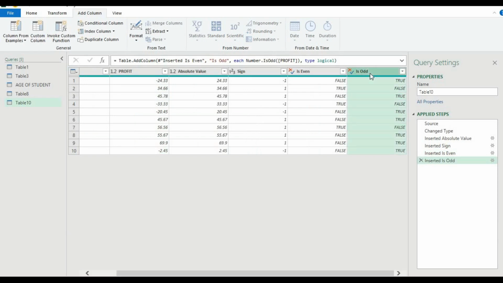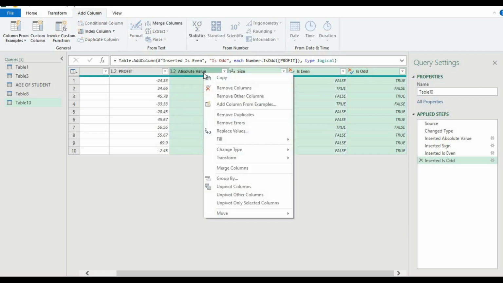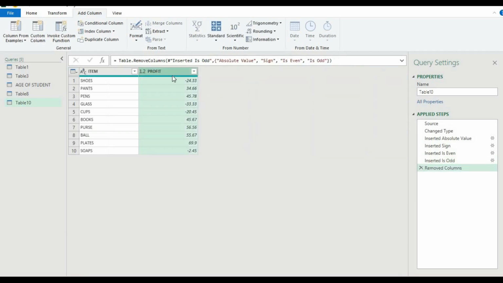Now if you want to delete all this, we will do the next functions. I am doing it so that we can find the next function. Right click, and I just remove columns. We don't need this column now.